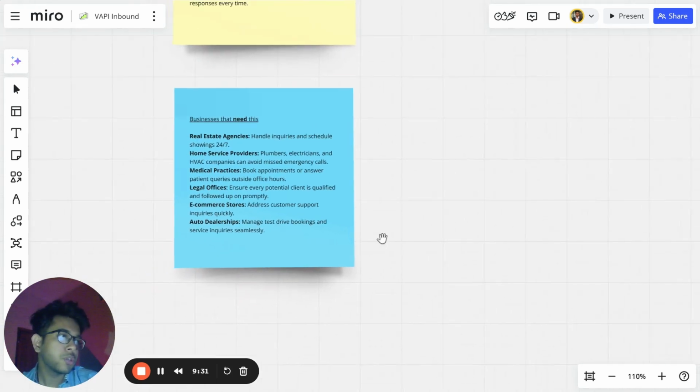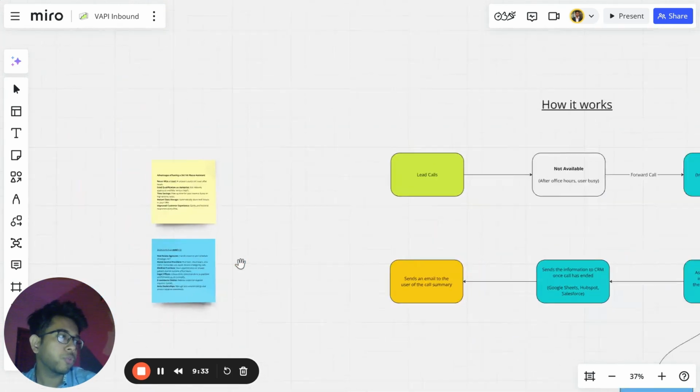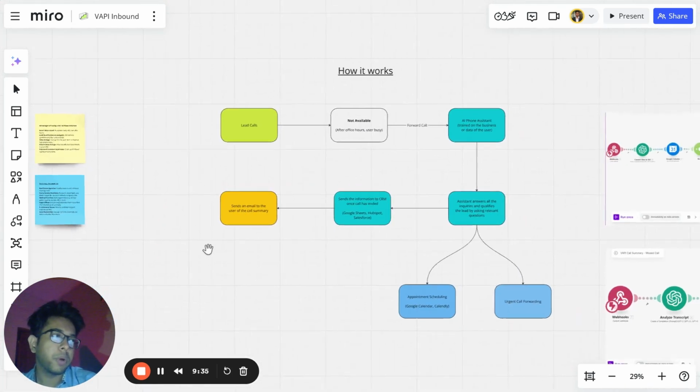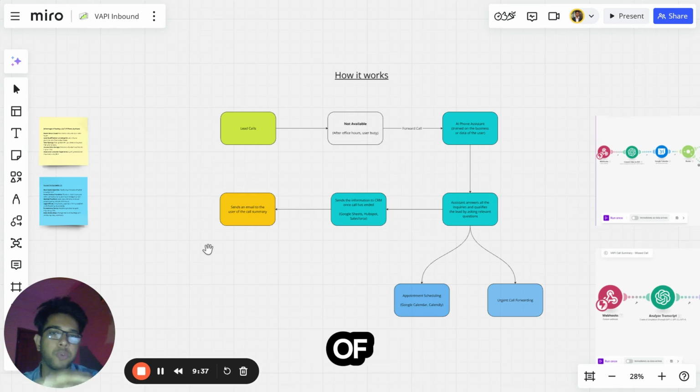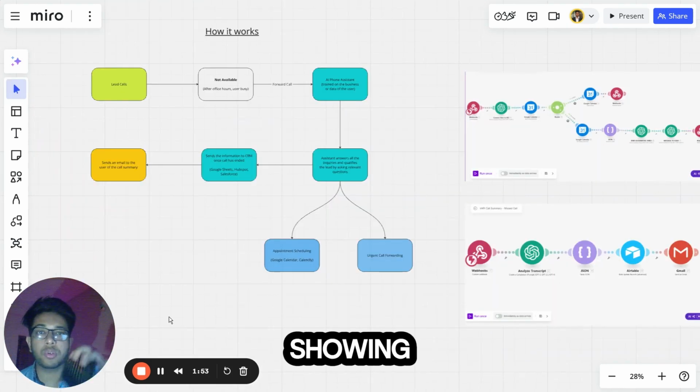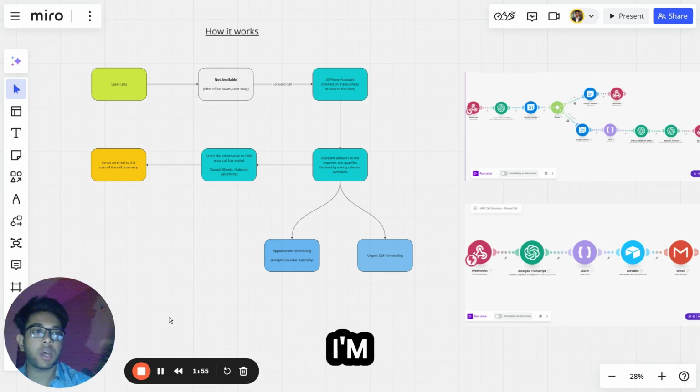Okay, so now that I've gone through this whole overview, I'll be showing you guys a very quick demo of how this works so that you guys can get an understanding of it. Alright guys, so I'll be showing a very quick demo of my assistant, and I'm going to be calling a number where I've set up the assistant, and you guys will see how the assistant talks and how it performs. So we just called.